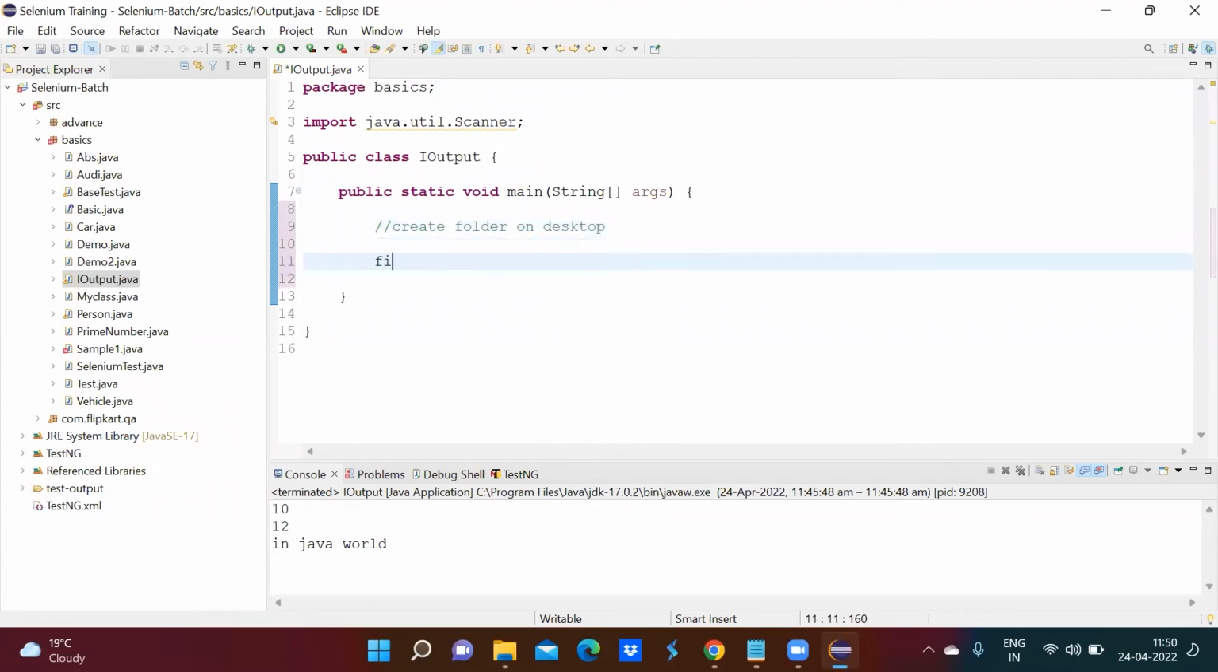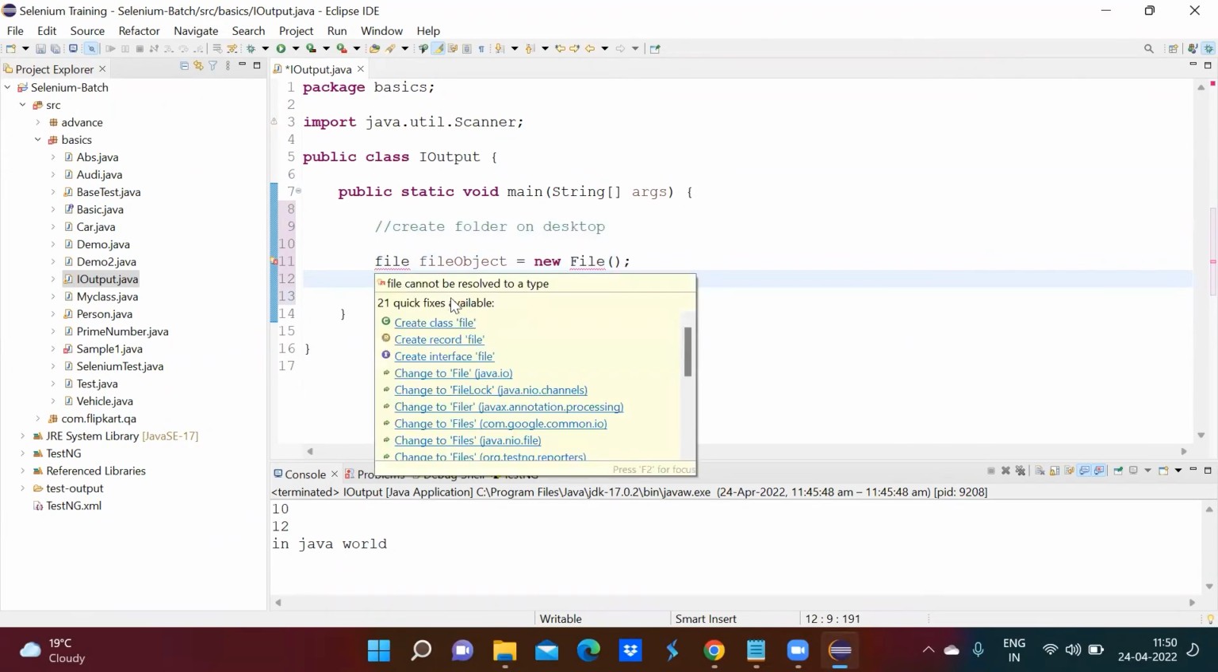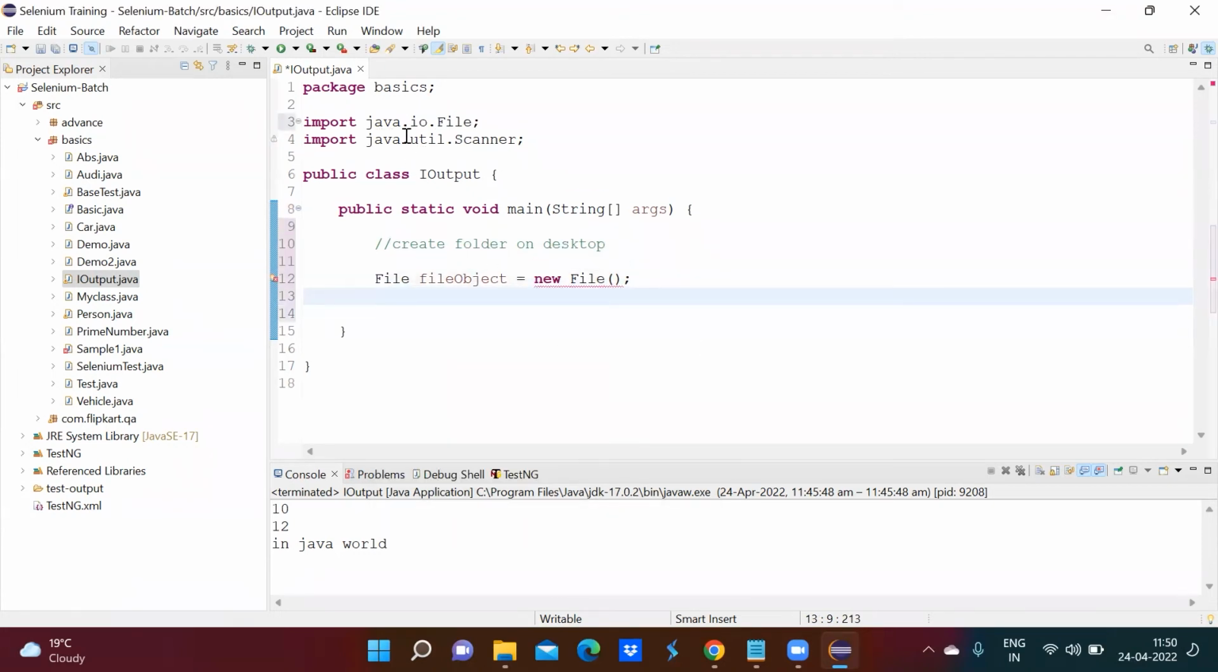So for that, I will have to create an object of the File class. New File. I will have to pass the path of Java IO. So I will have to import this from Java IO. Okay, so this is a different package, right? Scanner class was imported from the util package, but the File class is imported from the IO package.